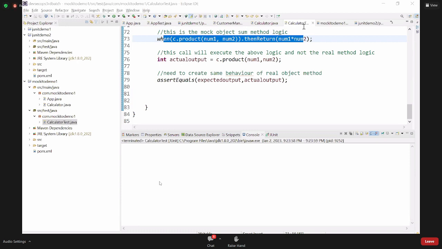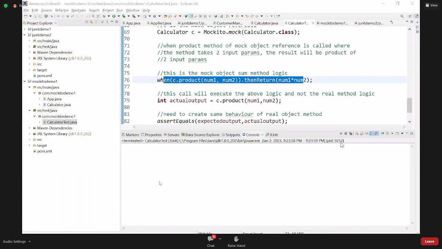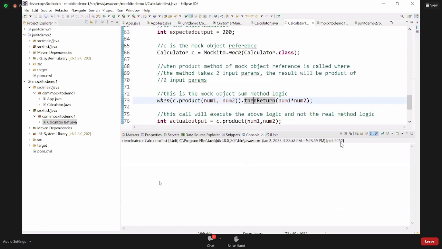What if this logic has an error? That means you are not defining your test case properly. You are the person who has written the logic, so you should be able to simulate the behavior. Whatever logic you have written, you know what behavior it has, so you have to write the same behavior here also. If you write an error, it means you do not understand the behavior of that real method.